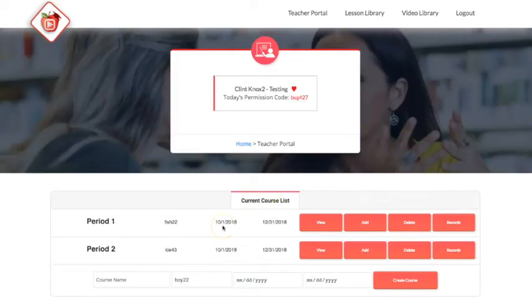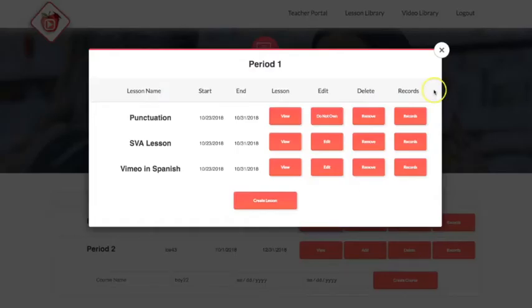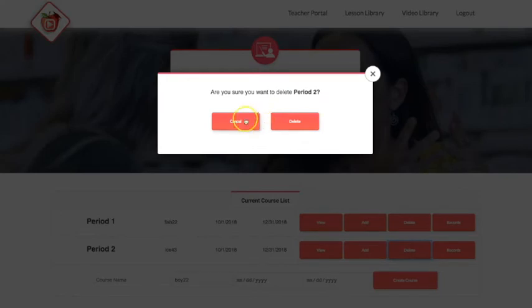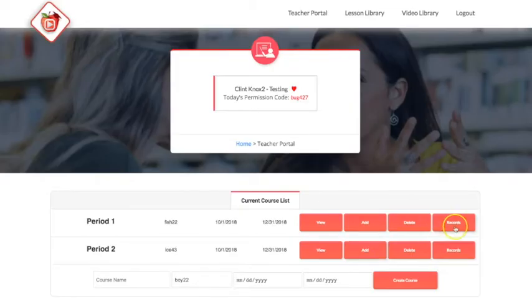All right, so we're back to our teacher portal. We can view the lessons that we have. We can add more lessons. We can delete this whole class, which you don't want to do that. If you do hit delete, double check and make sure you want to delete it, but don't do it unless you really want to. And then you go ahead and hit records.